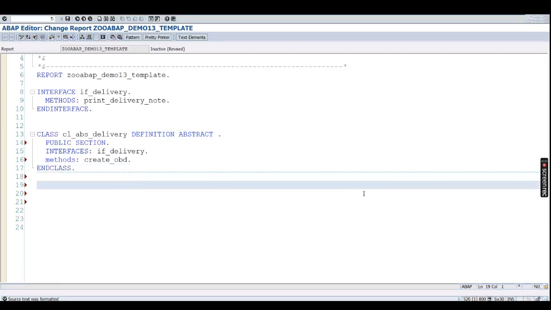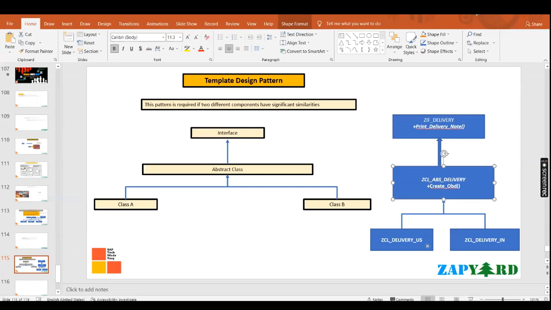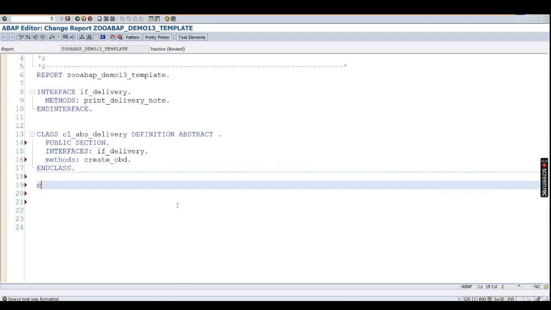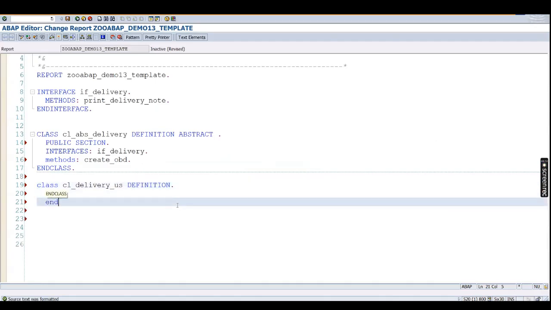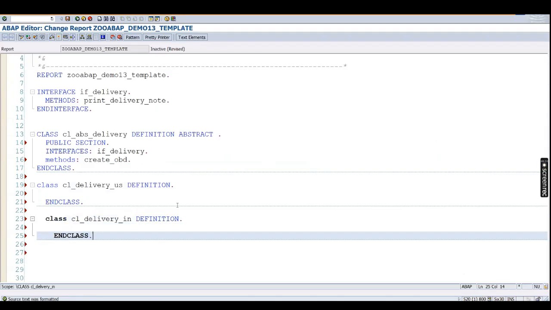Now what classes are we having, which we have: delivery US and delivery India. So class CL delivery underscore US definition, end class, and CL underscore delivery underscore India definition, and end class.